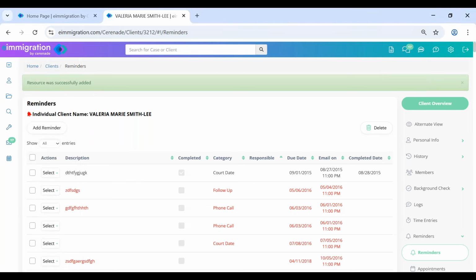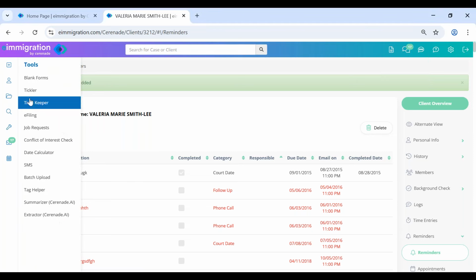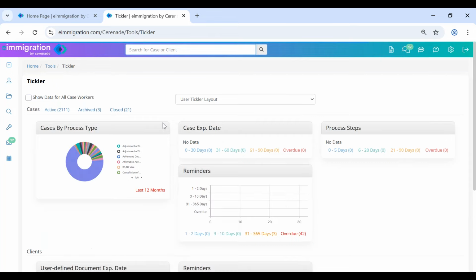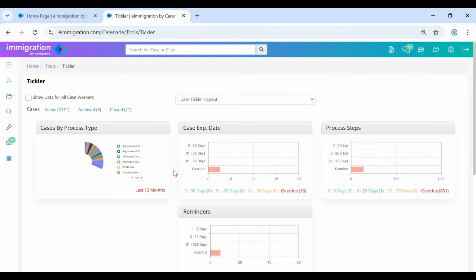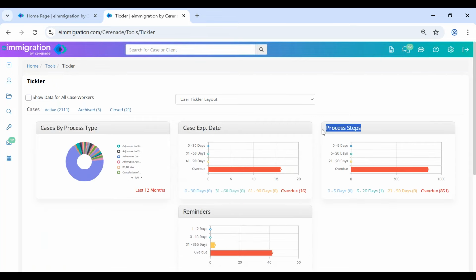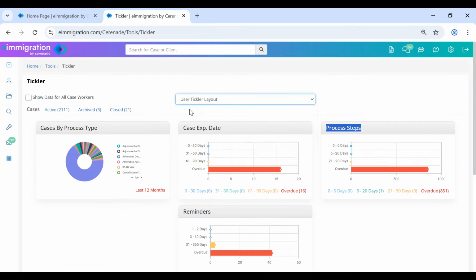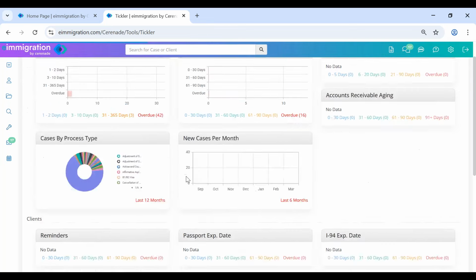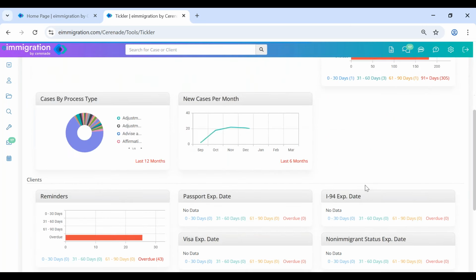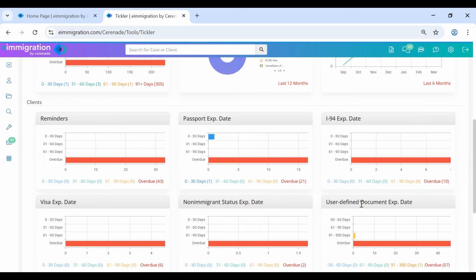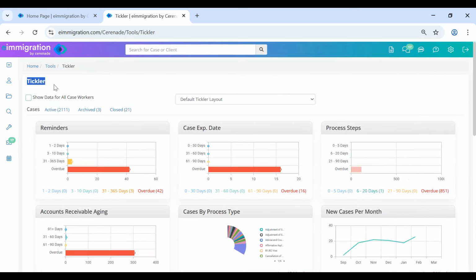Those reminders are tracked or kept in your Tickler. Not just the reminders, but the reminders for, or like steps, the tasks, or expiration dates for a document. I want to know how many passports or I-94s, RFEs, EADs, any document that has an expiration date, I can track it via this tickler. This is your general dashboard.